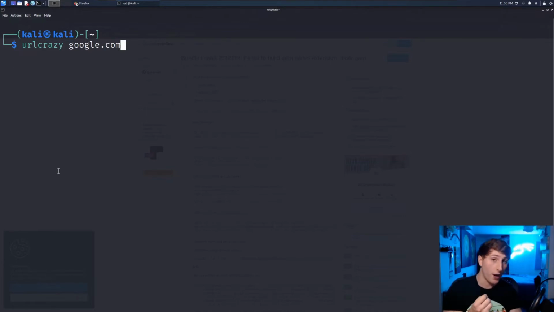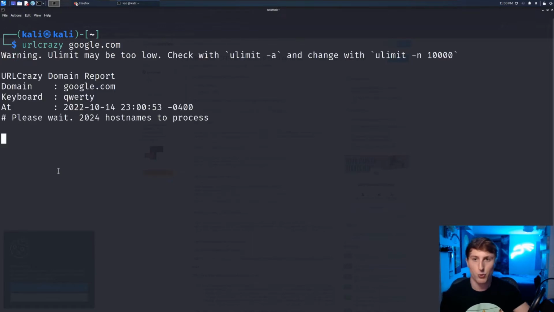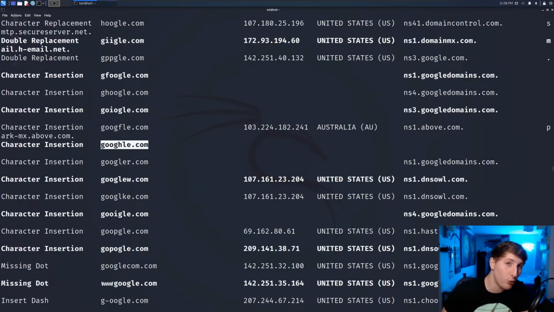So it's checking, 1, how similar are they to the original domain, google.com? And 2, it's checking if the domain is open and purchasable. So we're going to run this command, and it will take a couple minutes, right? It's going to be querying quite a bit here. And boom goes the dynamite.